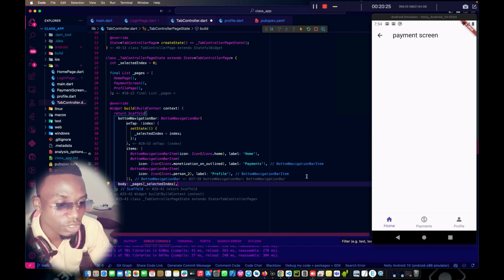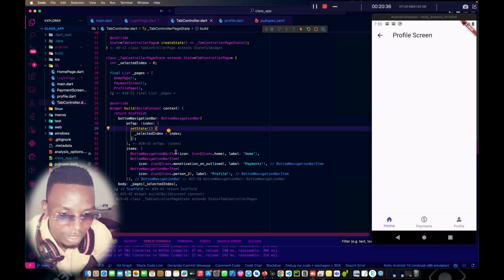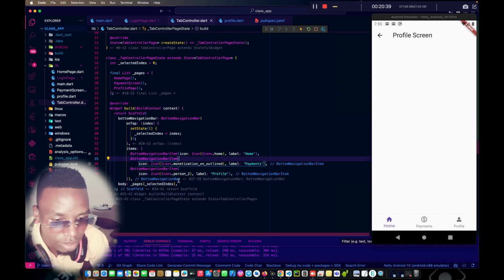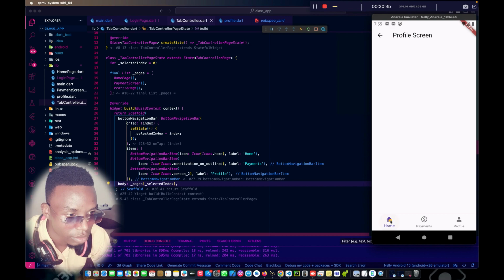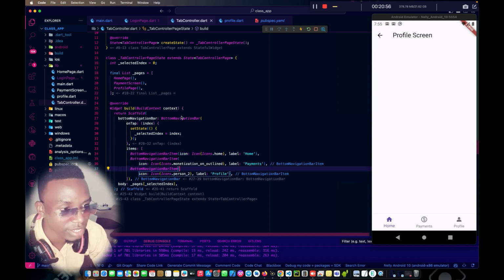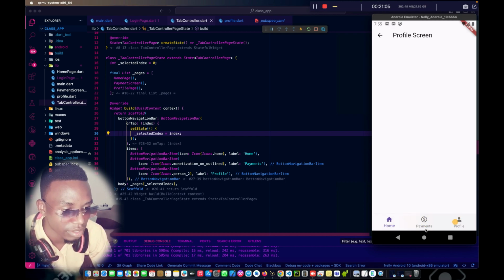So when I save, it should actually take me to the home screen, just like this. Wait a moment. Okay, so when I save, and when I click home, by default, it should come to home. When I click payments, like that. When I click, just like that. Okay, I think that really makes sense. So that's how to navigate to different pages using this.